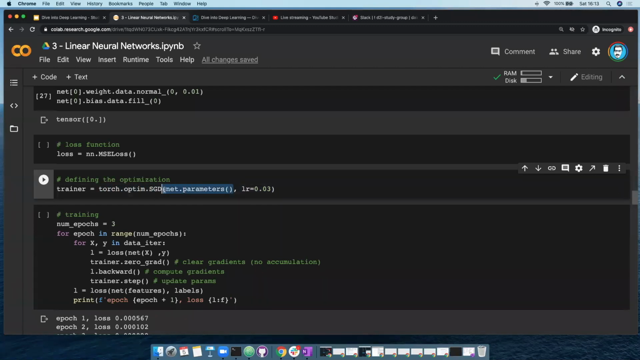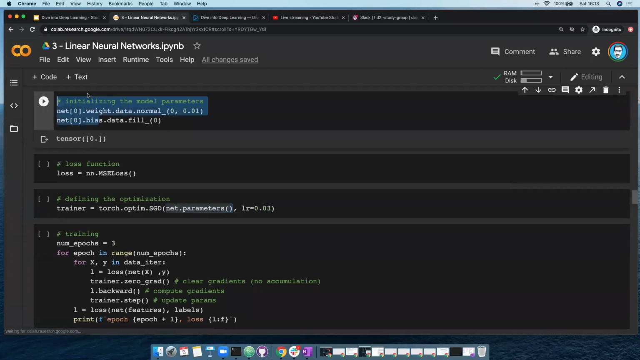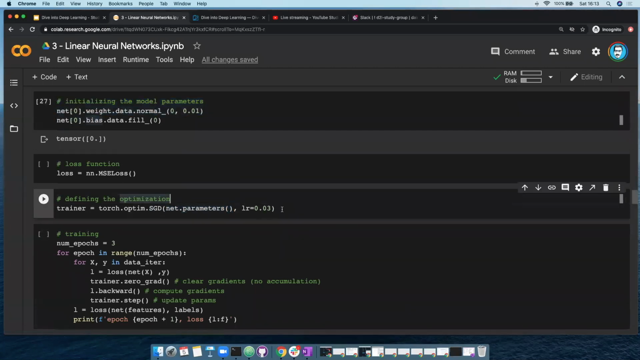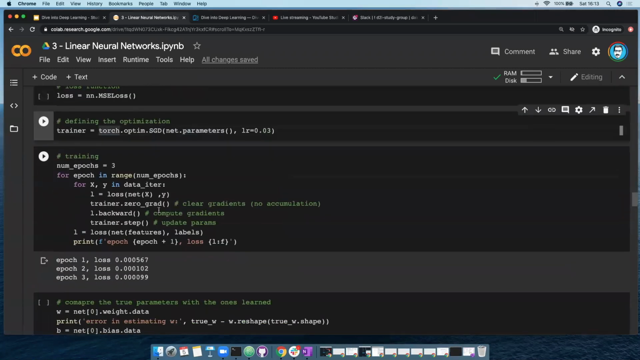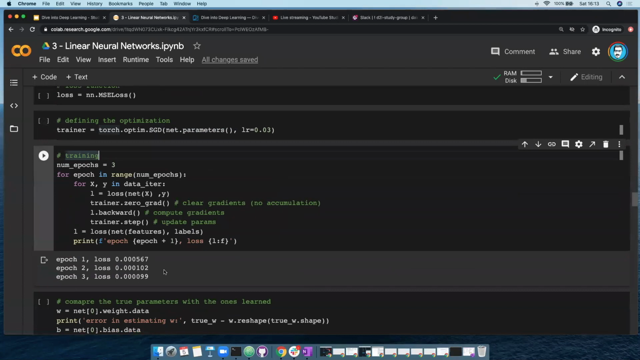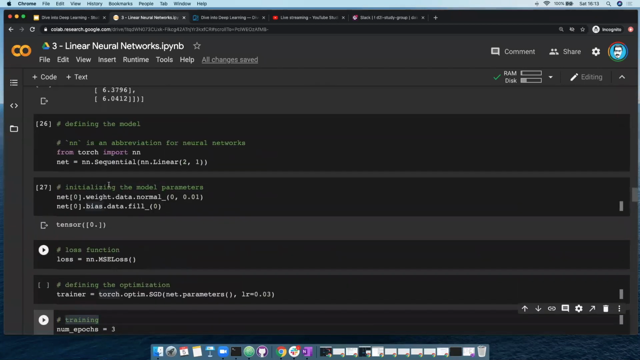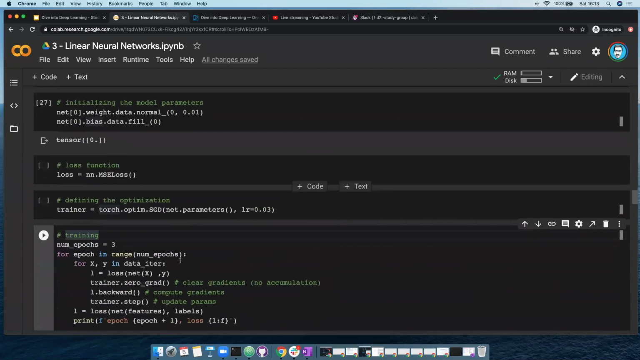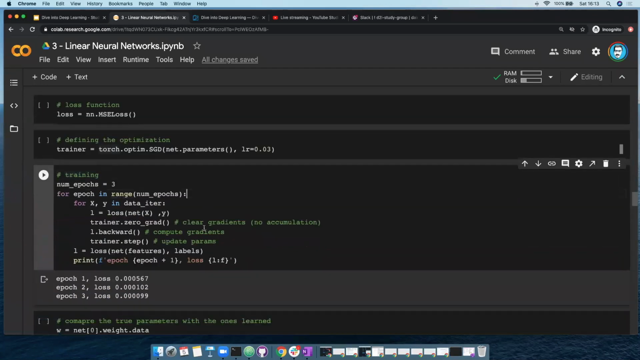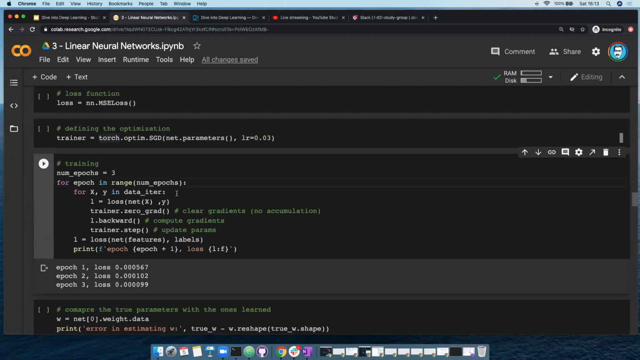You pass in the net parameters, which are just your parameters, and you have a learning rate. Notice how simple it becomes. You have a loss function, you have your optimizer, and then you're ready to train already. Just a couple of lines, 1, 2, 3, 4, 5, 6. This is 6 lines of code, and you're ready to train. That's just to show you how simple things are at this point in time with these tools.